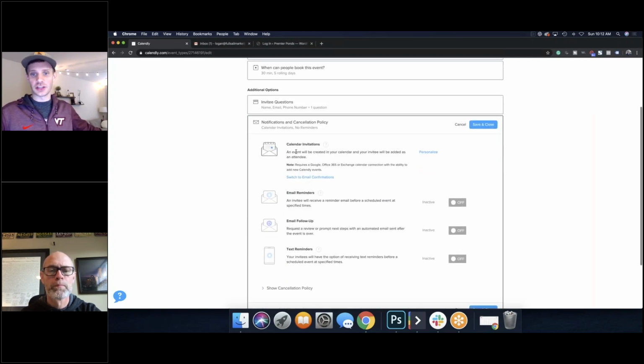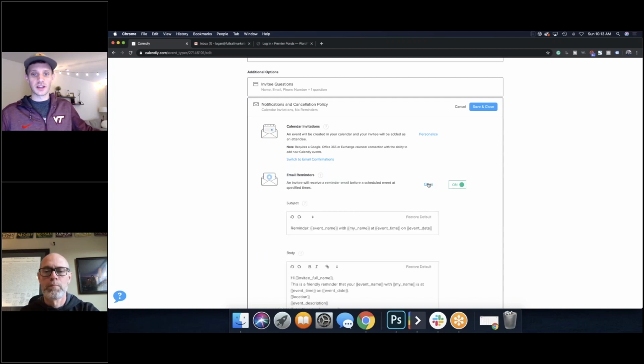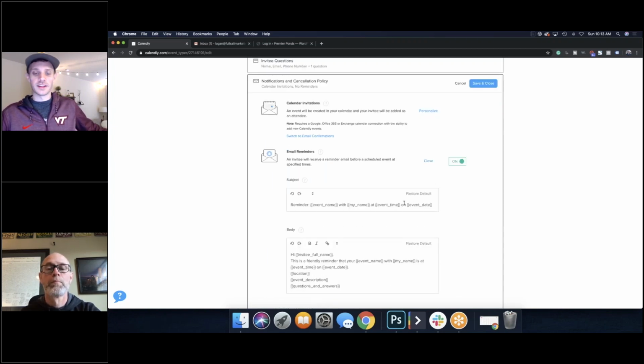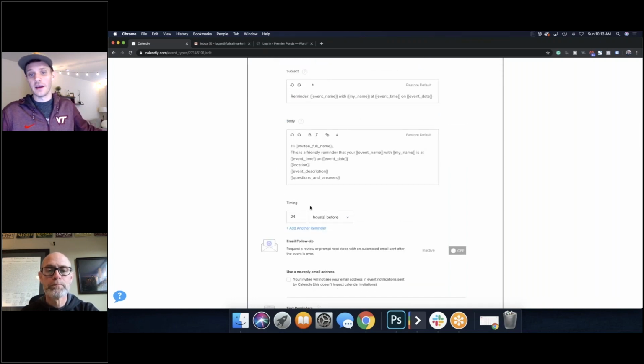this is going to be notifications, which means what happens, right? A lot of times people forget, they're going to get sent automatically a calendar invite, which says an event will be created in your calendar and your invitee will be added as an attendee, which means it gets sent over to their email. But I also do email reminders and text reminders. So you can turn this on. If you click personalize, you can say whatever you want it to say. And then you can also do timing, meaning how far in advance.